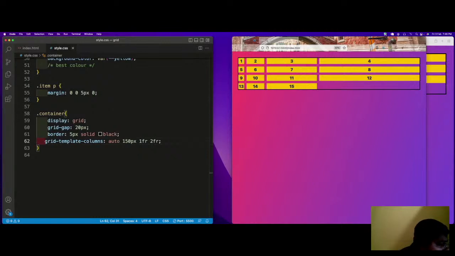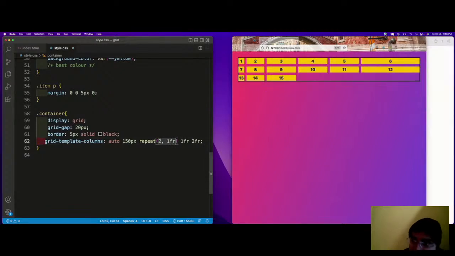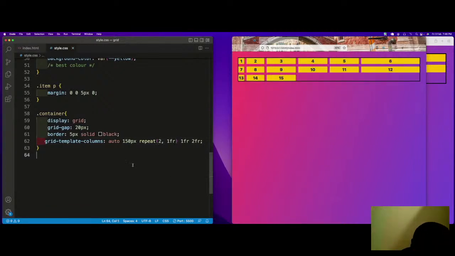Now, after this, let us introduce a new feature which is called the repeat function. So we have a repeat feature, and I want two times of one FR. Now see how this will work. First column is auto, second is 150 px, third we have two times of 1 FR. So 1 FR, 1 FR, then again we have 1 FR, then we have 2 FR. So this will work like that.